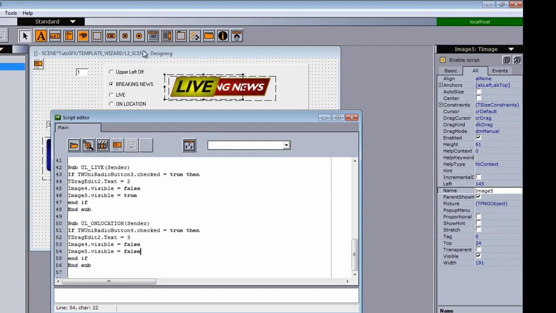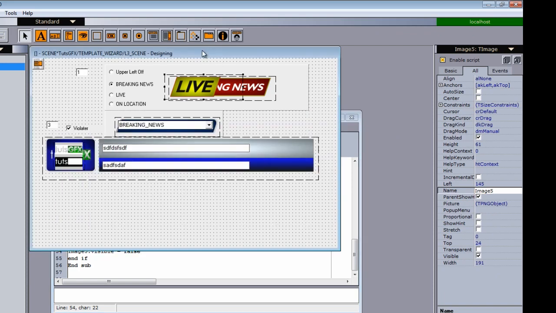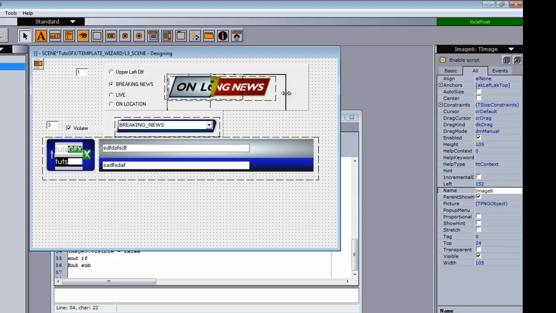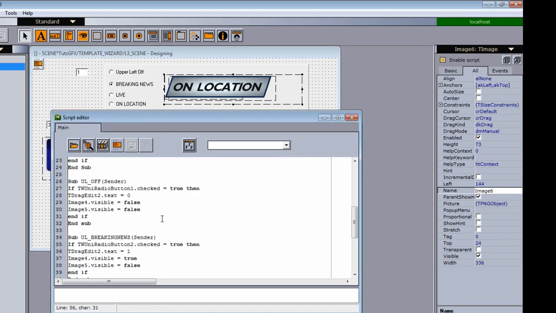Now we've got one more image to add, so we'll go ahead, come back into the template, use this static image again. We're going to create one more time, another image. So we'll navigate to where we have it. Here's our on location image. We'll click OK. We'll just resize this one as well. And the name of this one is image 6. So we'll go ahead and copy that. Now we'll add this into our code as well.